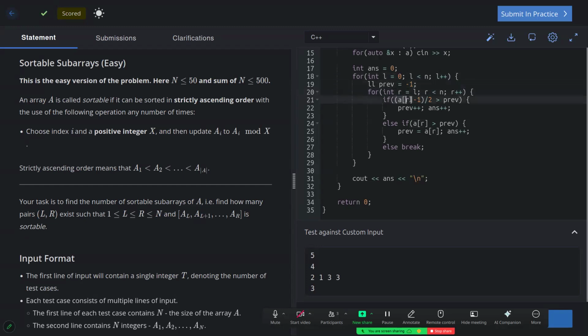If this smallest value, a of r minus 1 by 2, is greater than the previous value, then we simply increase the previous value and we increase our answer because we know we got a new subarray. Otherwise, if a of r is greater than previous, we set our previous to a of r, because what does this mean? This means that the value less than or equal to half was not satisfying. So we're trying the value itself, in which case again the answer increases and we go to the next. Otherwise we break. And finally we print the final answer.